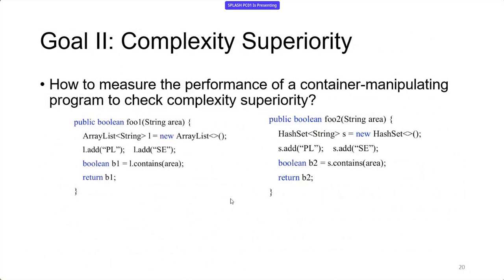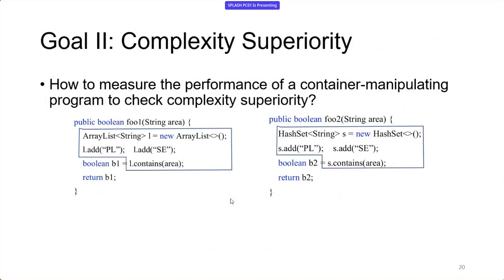Theoretically, we need to estimate the time complexity by utilizing complexity analysis or worst-case execution time analysis. But this analysis is not practical for real-world programs, especially the ones using advanced data structures. So we need to find some trade-off. Interestingly, we found that the programs before and after replacement only differ in terms of this container method call. So to determine the complexity superiority, we only need to determine the performance difference of this container method call.